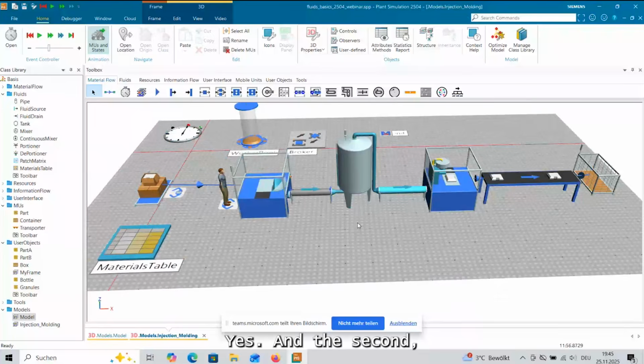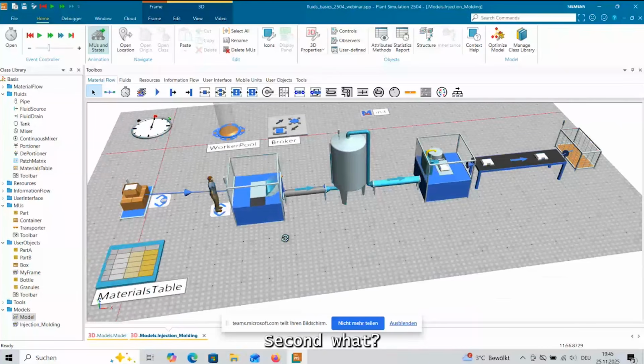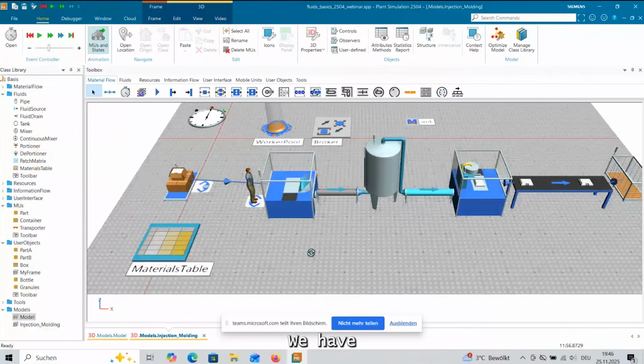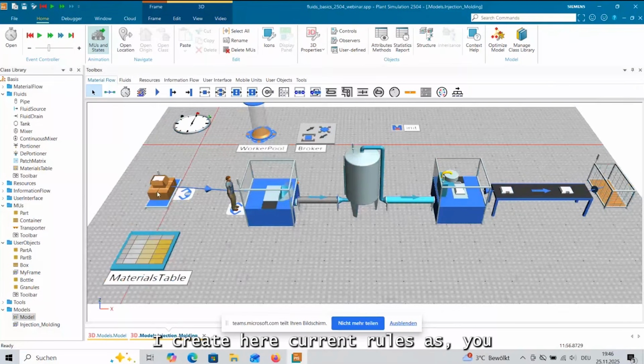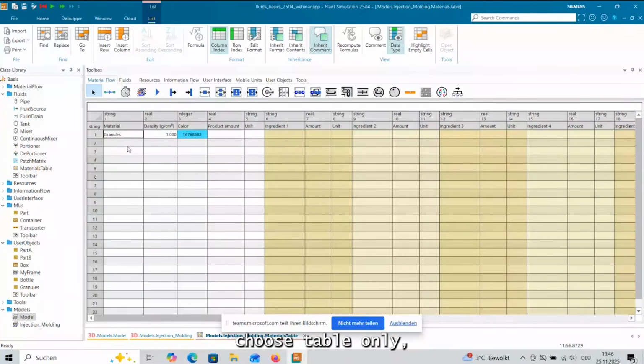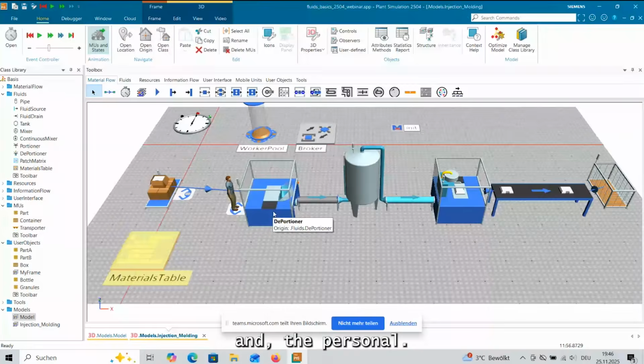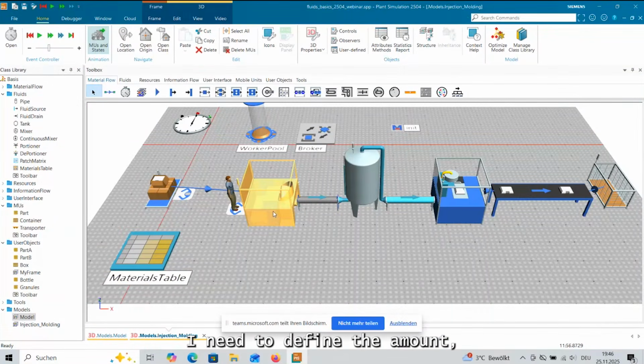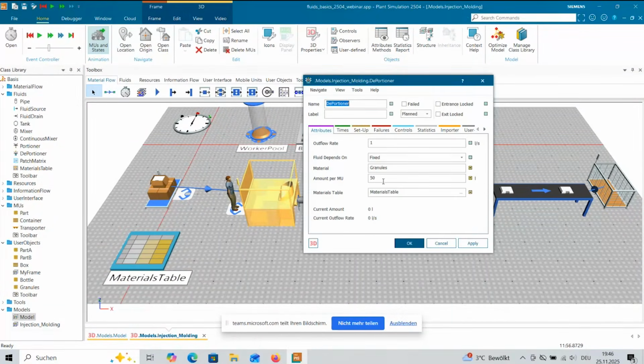Yes, and the second model we have, I create here granules as a MU. The materials table only contains one material, this is granules. And in the deportioner, I need to define the amount of material per MU, which is 50 liters.